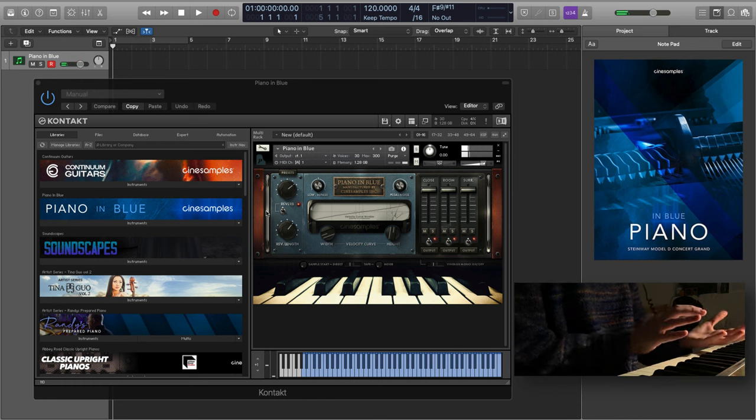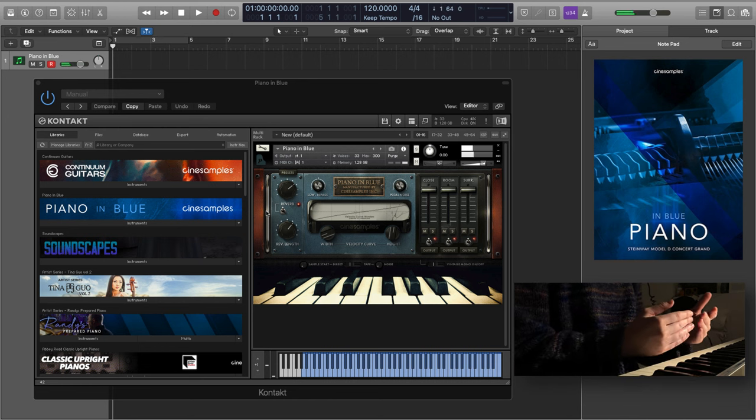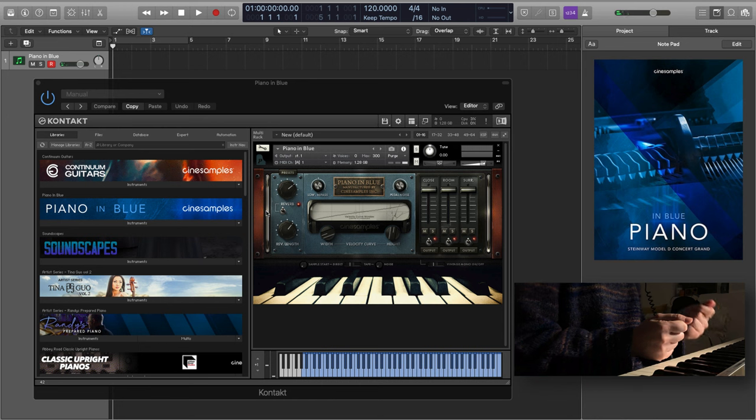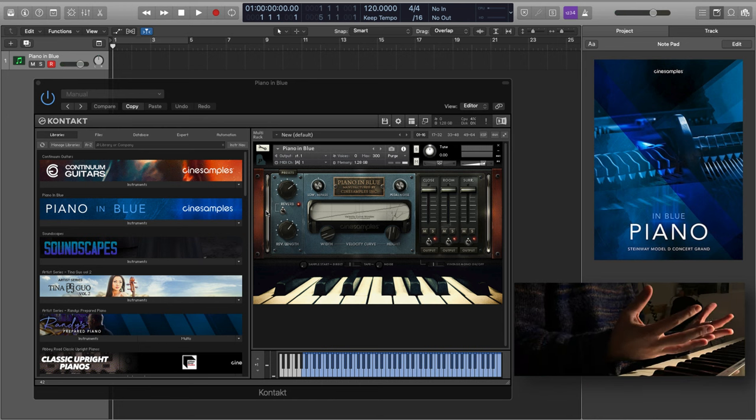Hope you enjoyed hearing and seeing some of the new features that we implemented with this update. The team here at Cinesamples is looking forward to hearing what you create and compose with this updated version of Piano in Blue.